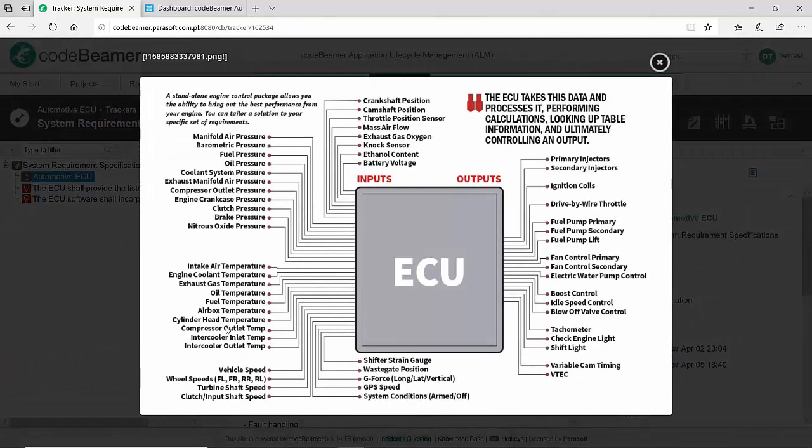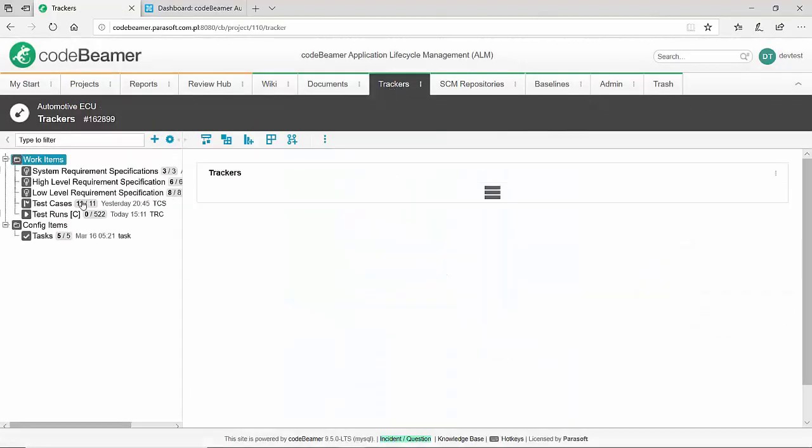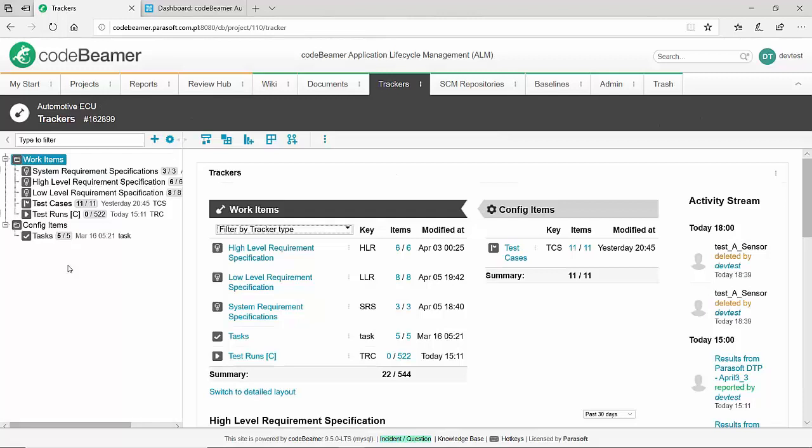These are all the capabilities that I'm going to need to implement for this particular ECU system. Now I'm going to take you to the tracker view so we can see that again in another perspective, and you'll also notice that we have here test runs, because I've actually been executing some test cases against some of these requirements or test cases that we'll see, and I'll show you that later and we'll see what that means.